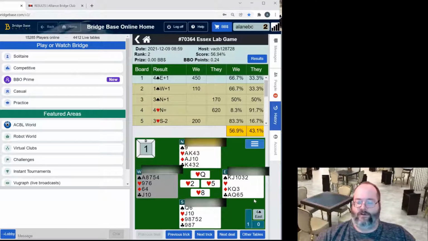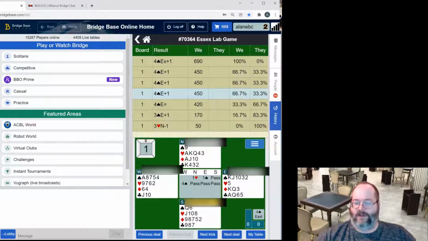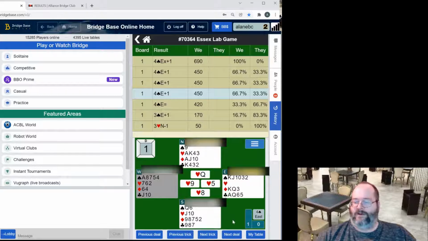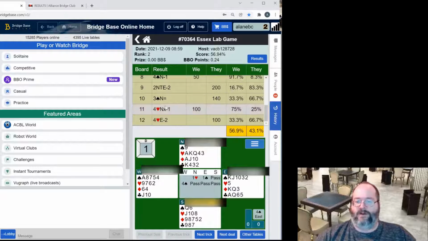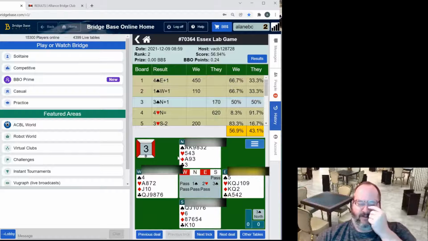You can also, for board one, click other tables, and that will bring you to a list of all the results for the other tables. And if you looked over here and you found one that was of interest, you could click on it and you could see what happened there, and you could see maybe they got a different opening lead than you, et cetera. So if you want to go back to the results, you go back to my table, and now you're looking at board 1, board 2, board 3, etc.